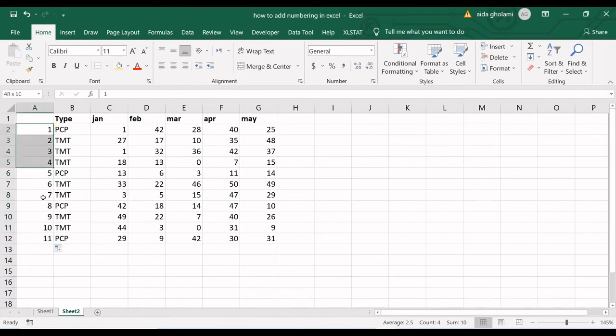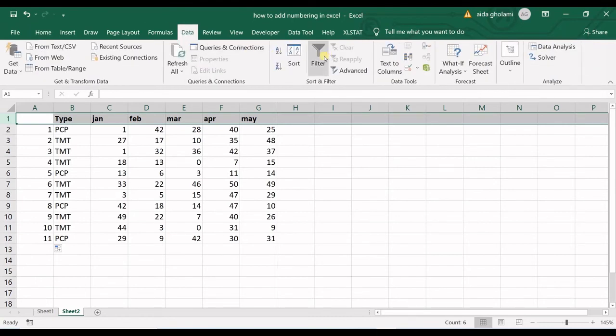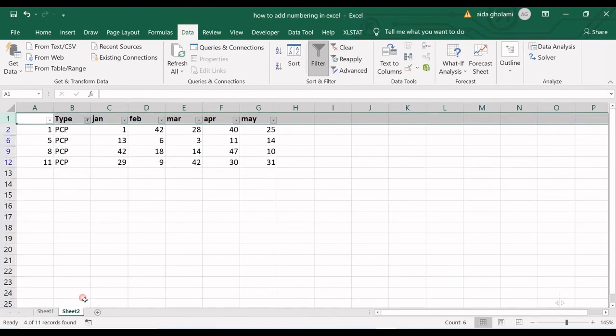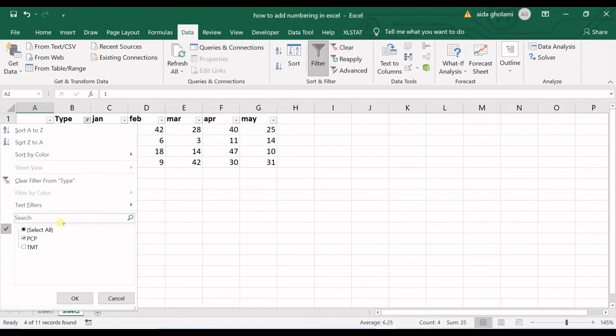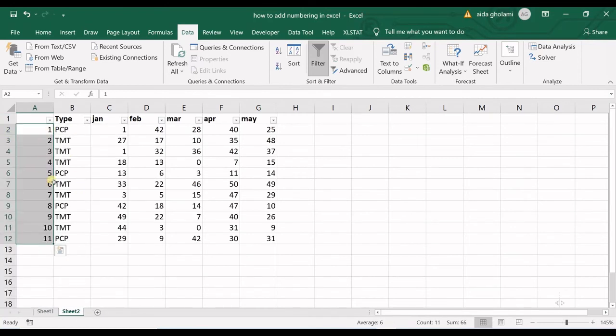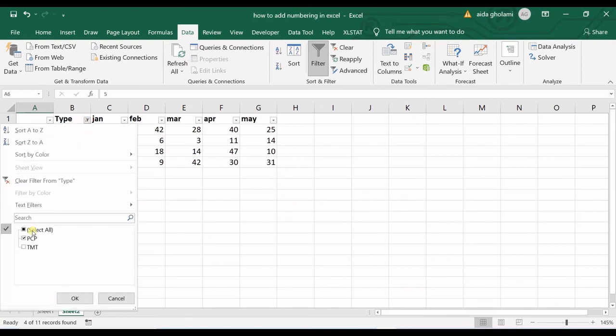Now I've done the numbering using the autofill option, and what I want to do is to filter these results. So I want to have, for example, PCP in here. You can see what happens is that it just shows the numbers from the original table. So PCP 1, 5, 8, and 11. It does not update the numbering. So if you want to have 1, 2, 3, 4 in this list, you should come along.